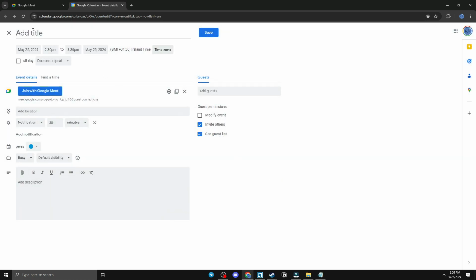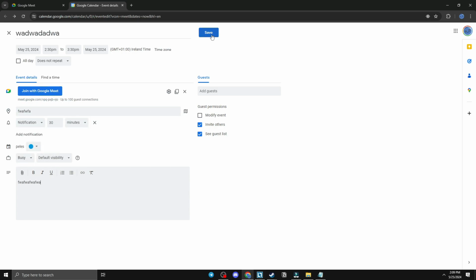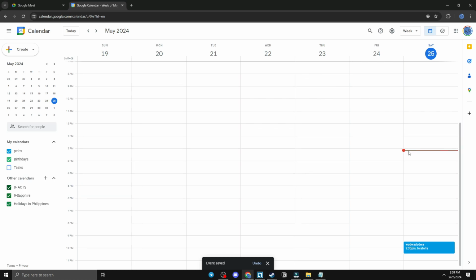Press OK, and from here you can just simply type in whatever you want, and after that you can simply save, and the meeting will be scheduled at Ireland time.